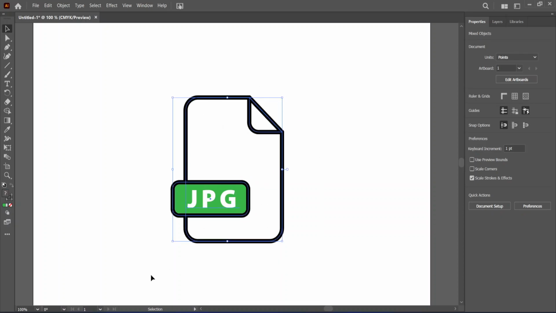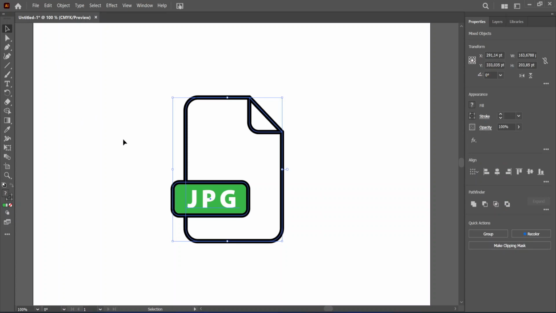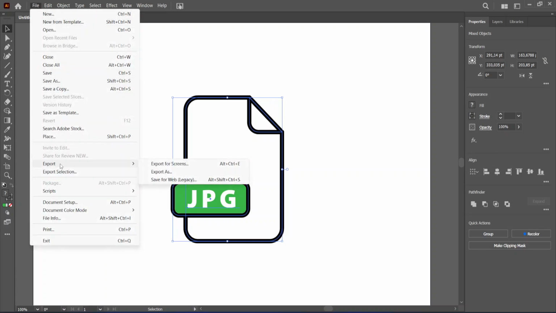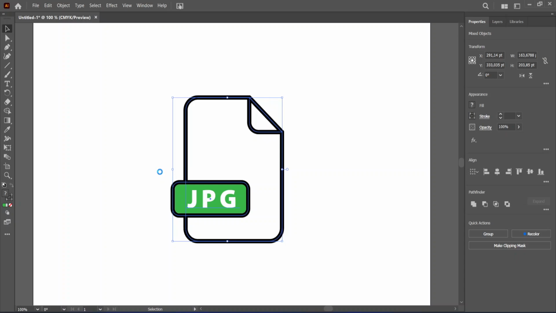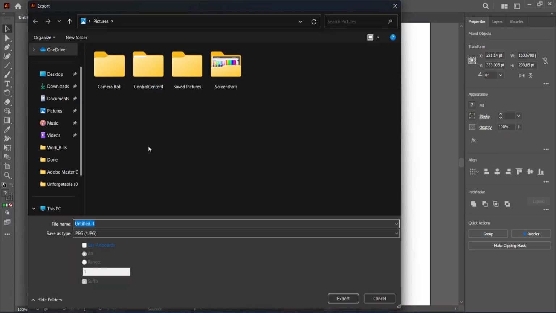I'm just going to select it, and the way we turn this into a JPEG is we go to File up here, we click on Export, and then Export As, and that will give us the option to save it, for example in our Pictures folder here. Just going to name it something like picture.